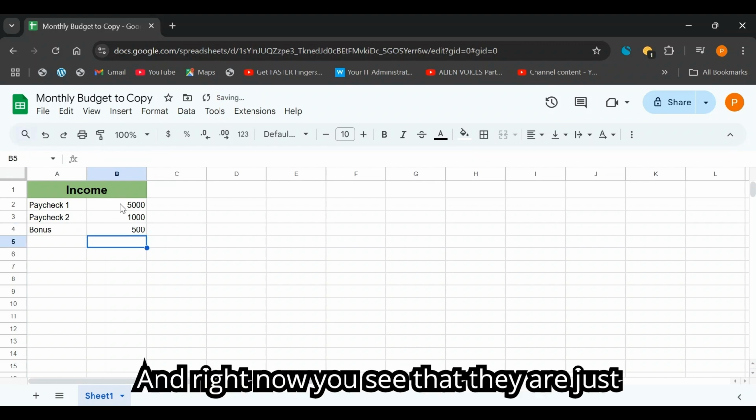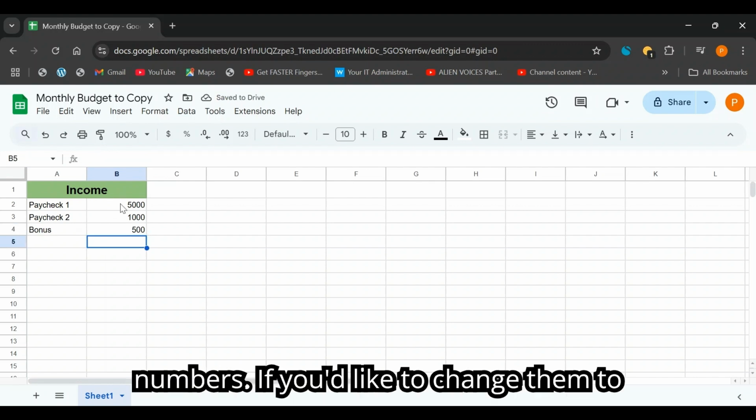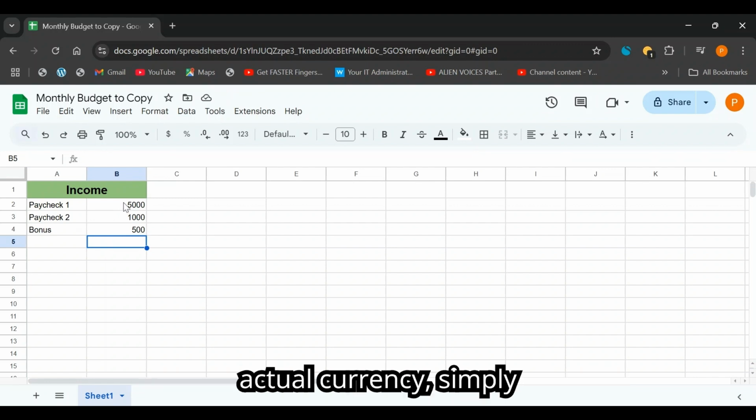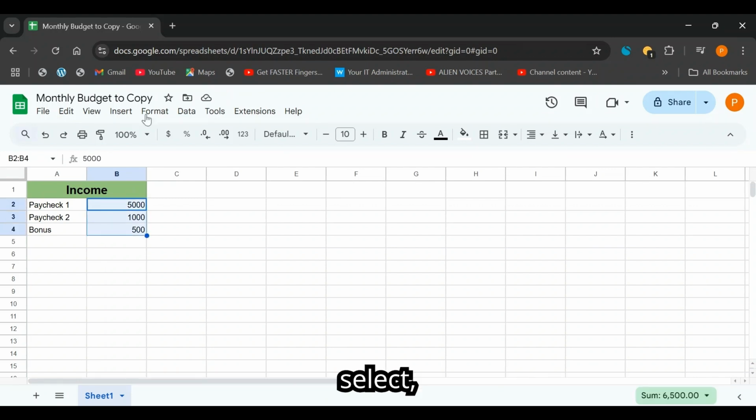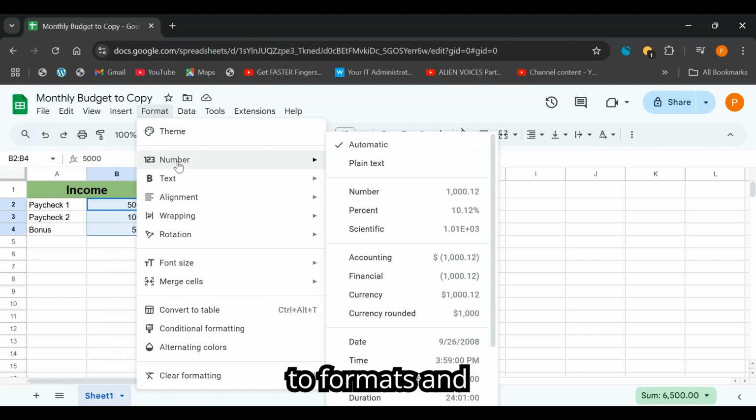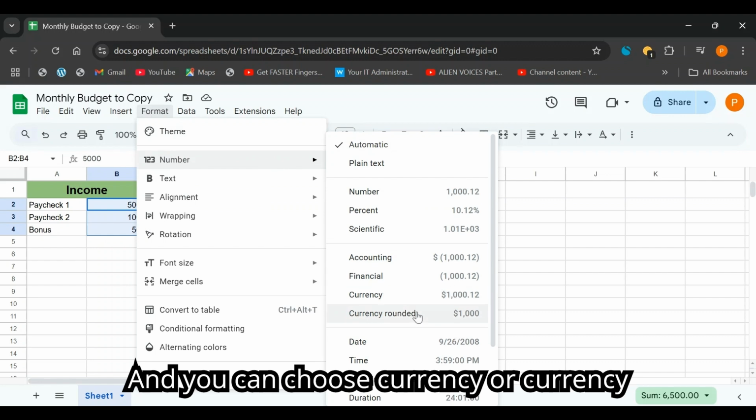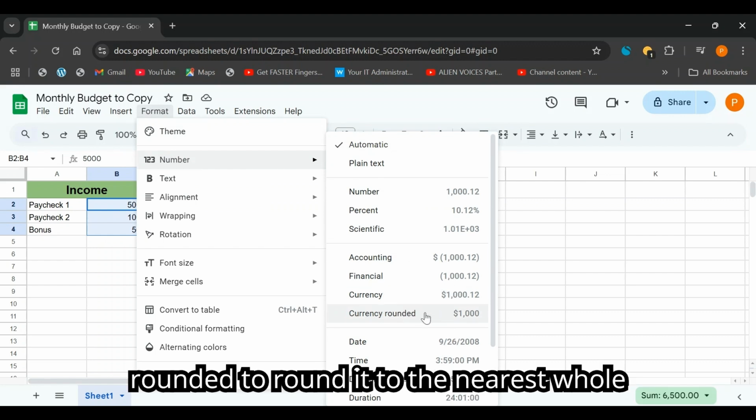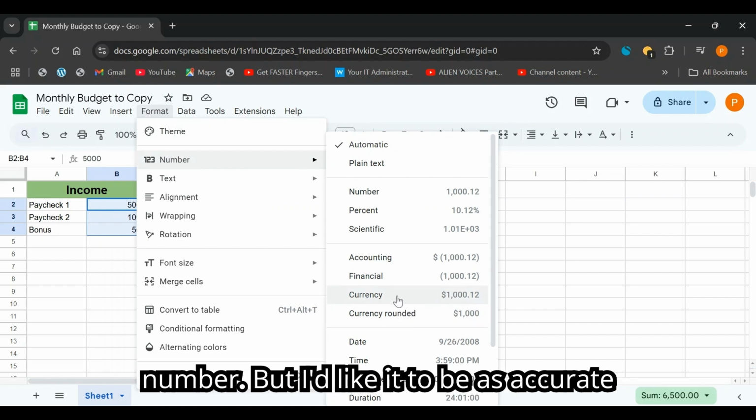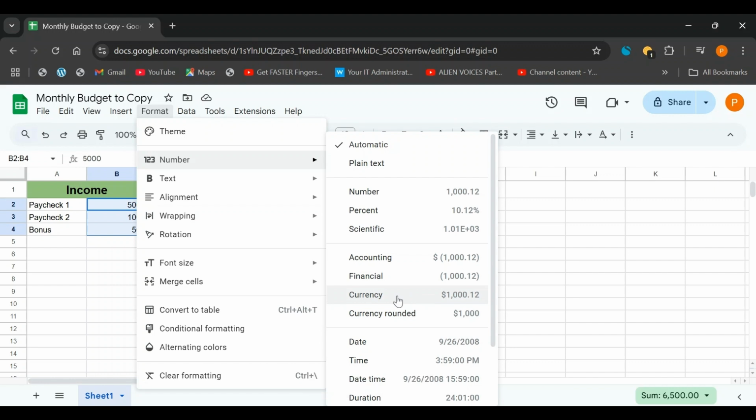And right now you see that they are just numbers. If you'd like to change them to actual currency, simply select, then head over to formats and number, then currency. And you can choose currency or currency rounded to round it to the nearest whole number, but I'd like it to be as accurate as possible.